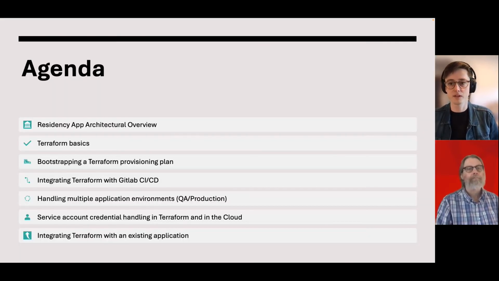First up, we'll give a brief overview of the Residency App. We'll move through some Terraform basics as well as how to get set up with Terraform. We'll then move on to a few technical specifics of how we integrated Terraform into our development workflow. Finally, we'll finish off with a segment on how to handle service account credentials and how to integrate Terraform into your existing application.